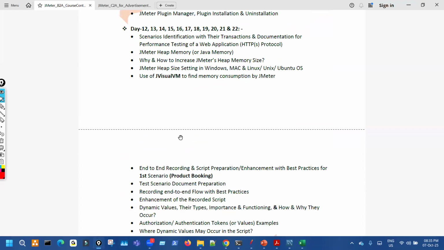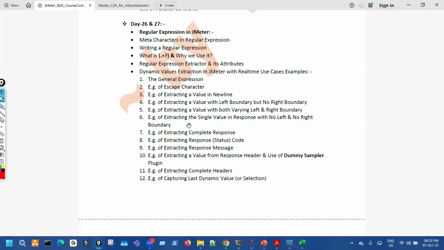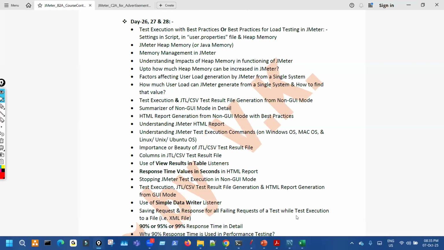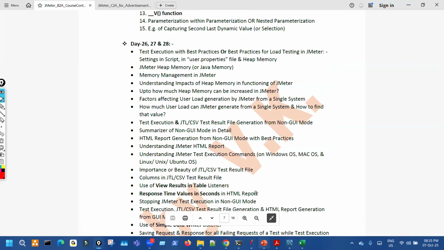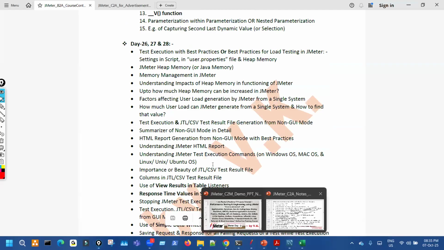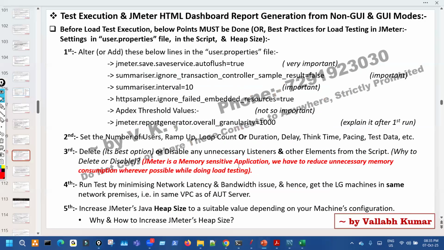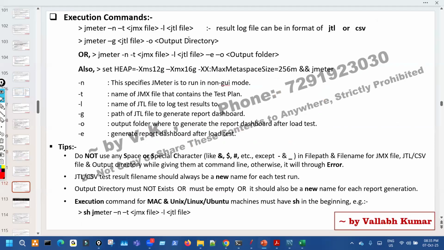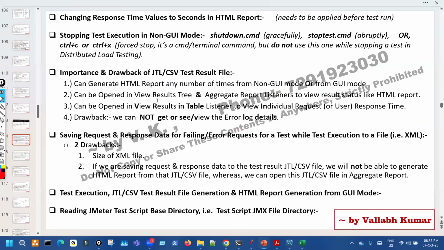So till regular expression, I have explained, right? What we will discuss. Then we will be talking about execution. In execution also, it will take almost 3 to 4 days. There are many concepts to understand. The report, okay, how to properly do the test execution. Okay, so again there are steps. The LG concept is there, where to put the LG, some changes that we need to do in this file, right? So what are the commands used? Then again some concepts of changing the values in seconds, saving the error log to a file. Okay, so all these things are there.